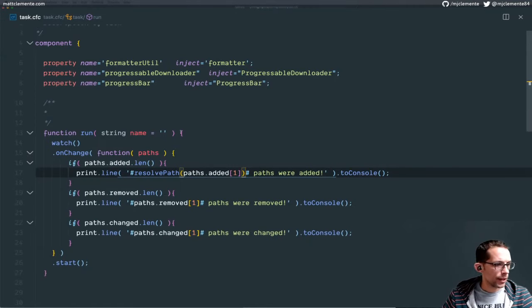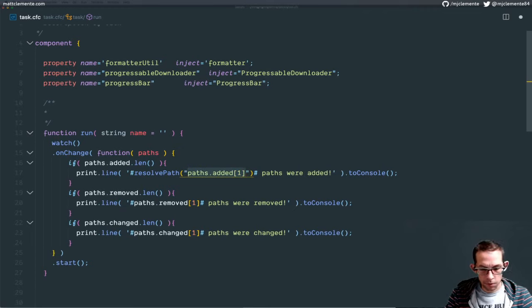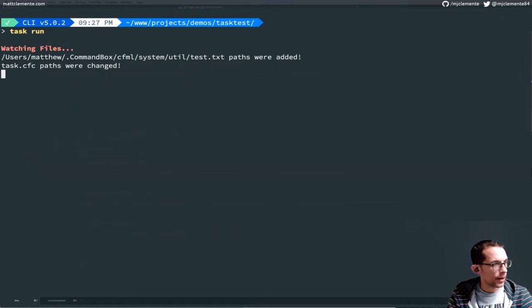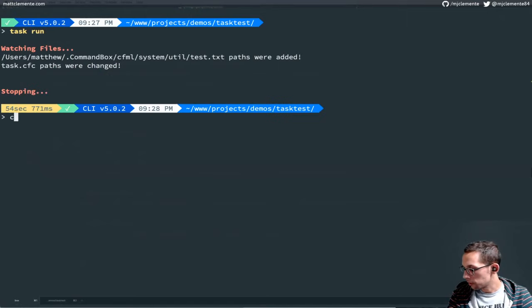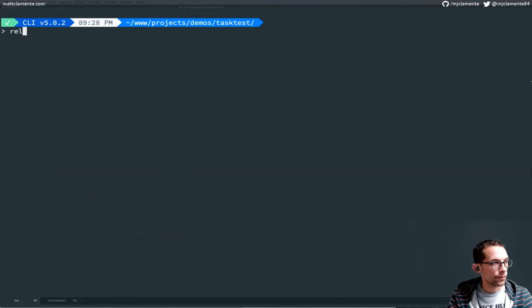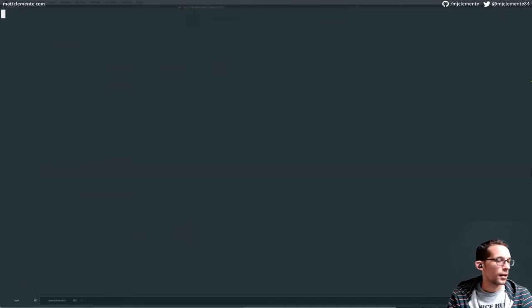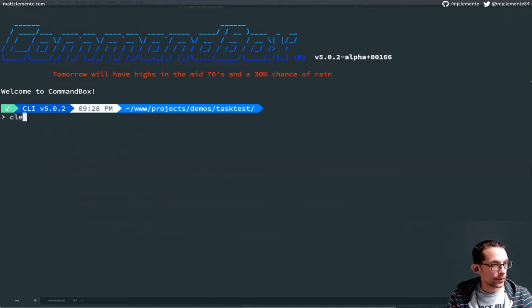I guess maybe I need to, maybe because I don't have the slash on it, it's assuming that it's in the root. Let's put this in quotes. Let's put it in pounds. And let's throw a slash in front of it. Hop back to the terminal. Stop the watcher. Clear. Reload. I didn't need to reload there. Clear.